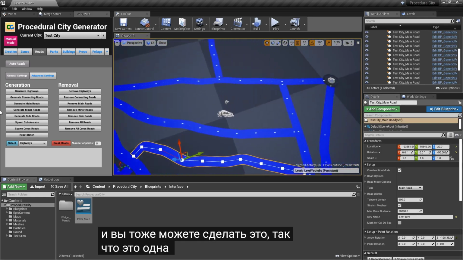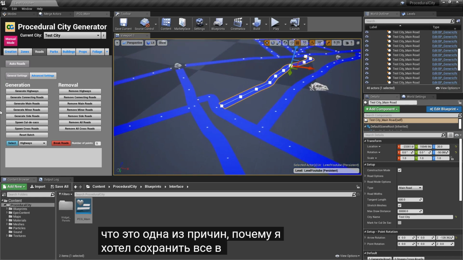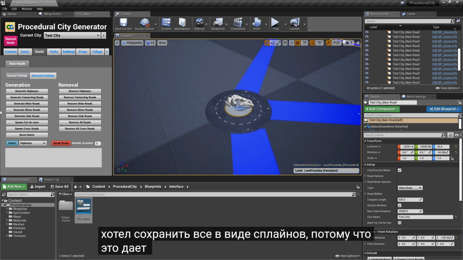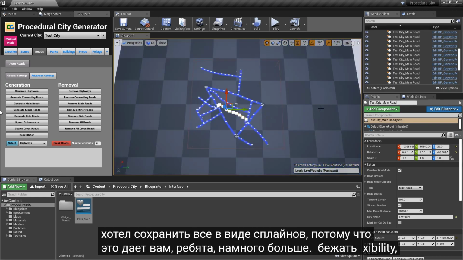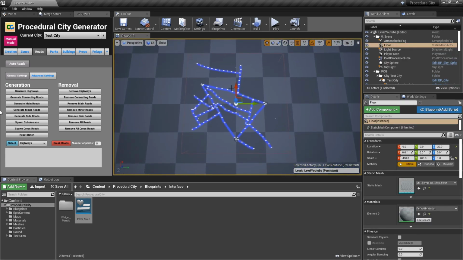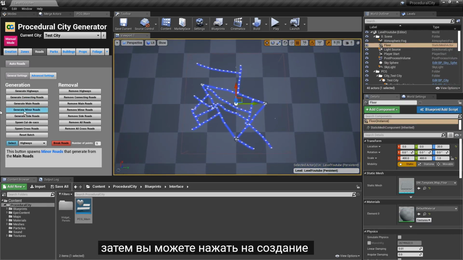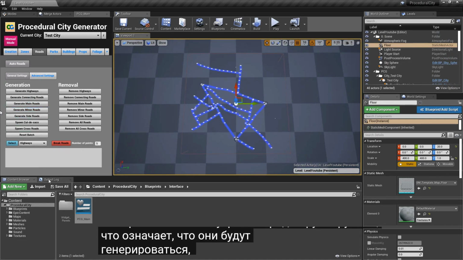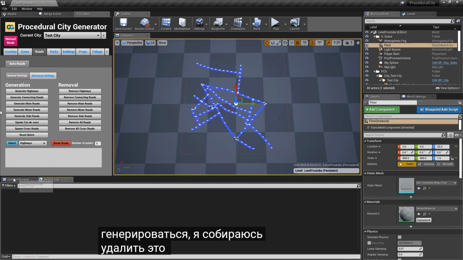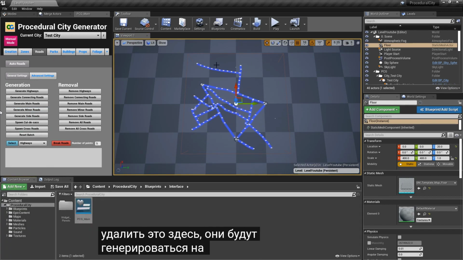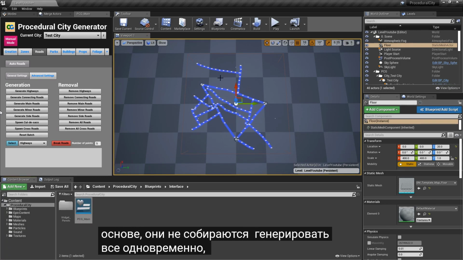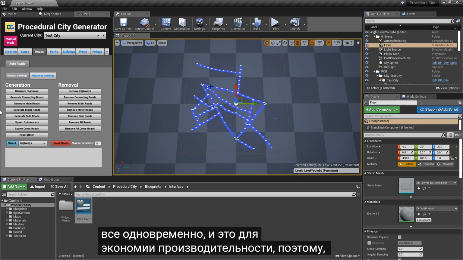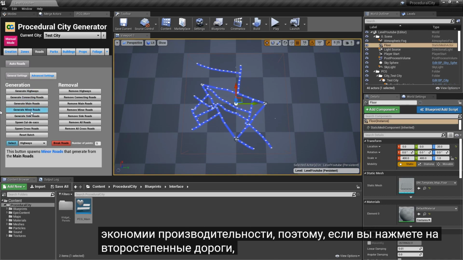So this is one of the reasons why I wanted to keep things as splines, is because it gives you guys a lot more flexibility. Then you can click on generate minor roads, and minor and side roads are batched. That means that they're going to be generating, I'm going to remove this here, on a batch basis. They're not going to be generating all at the same time, and that is to save on performance.